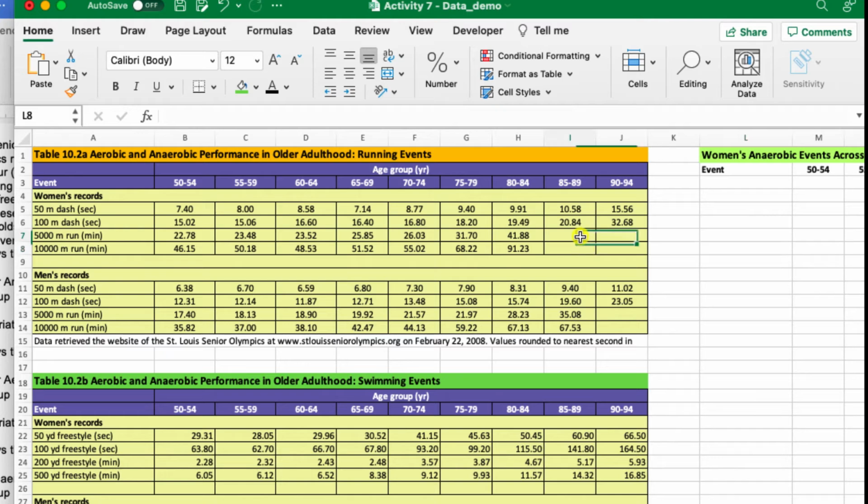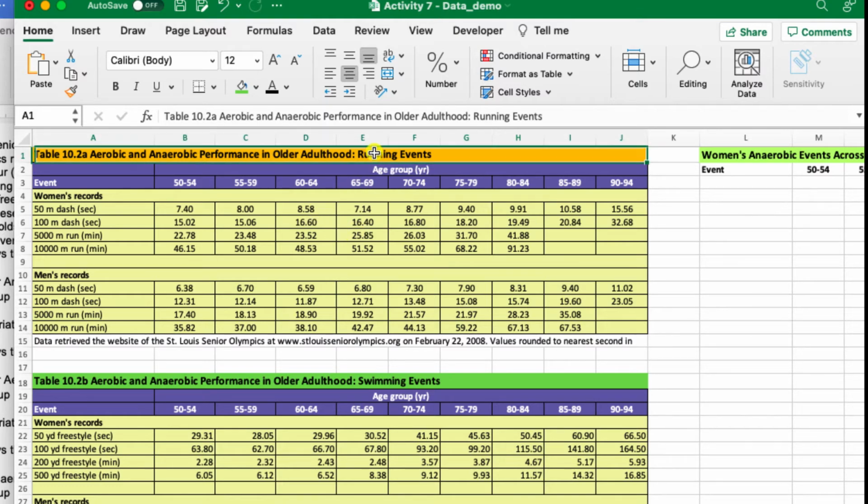If you see that there is a blank cell, that means there was nobody in that age group that we collected data on. Okay, so these just represent group averages for different age groups based on the event that was performed. So up here in this top table we have the running events, and down in this bottom table we have the swimming events.